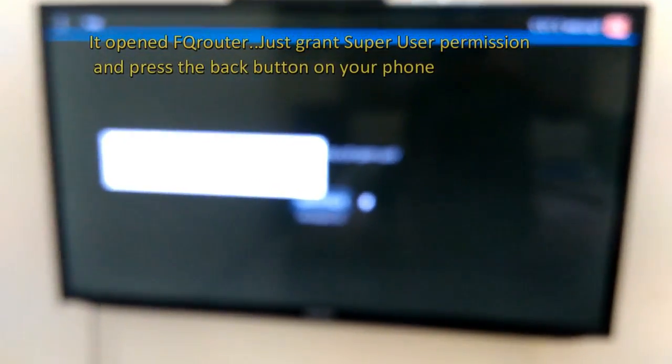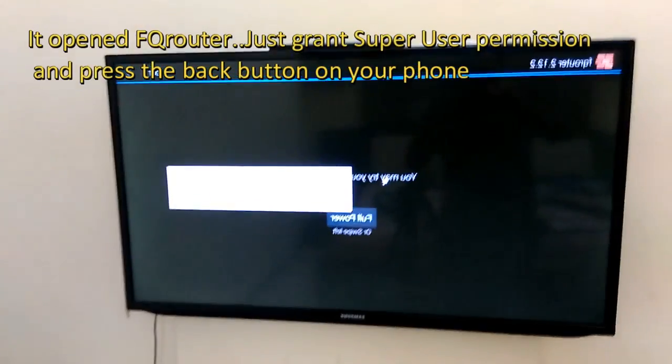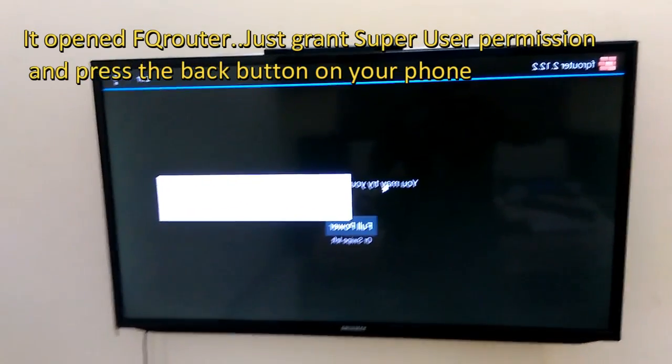It has opened FQ router. In case it opens FQ router for you, this camera of my phone is pathetic, it's just going out of focus. You have to do a no on the FQ router upgrade. It is installing the Google Play in background. Thank God it's back in focus.